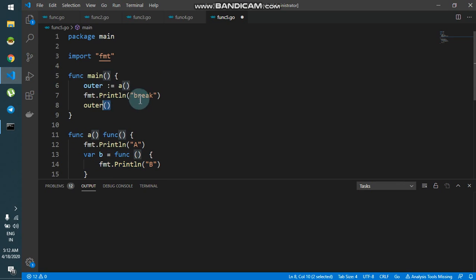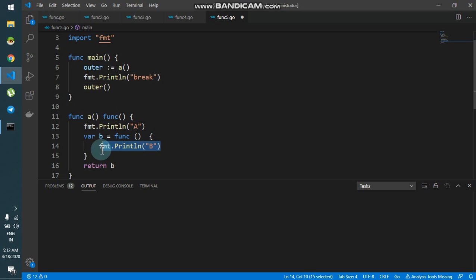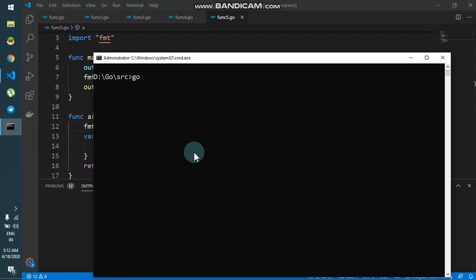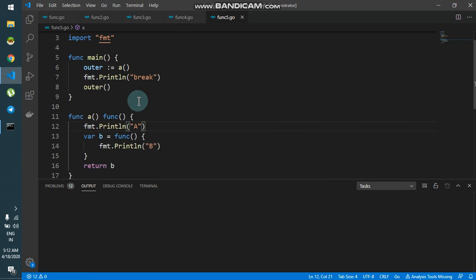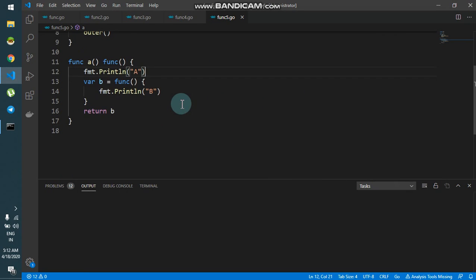And then when I print a break statement, and after that when I invoke outer, only then we'll see B printed out. So we'll see A printed out first, then break, and then B. I'll just save this code and do a go run. A, break, and B. This is how functions return functions. This will be all for this video.